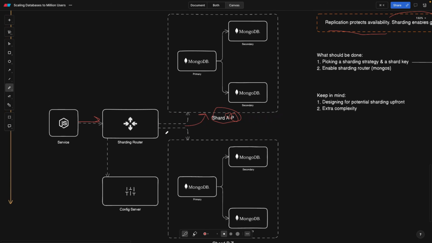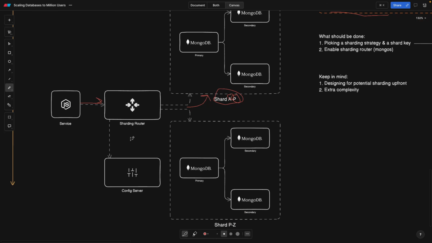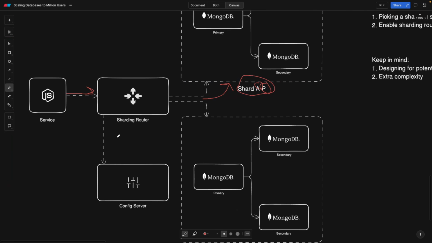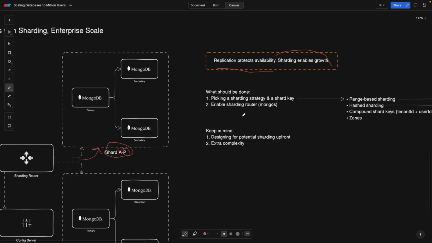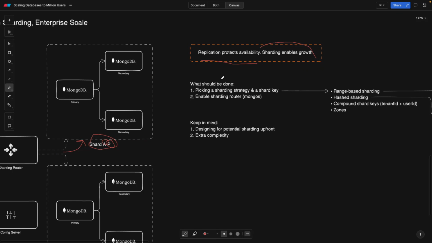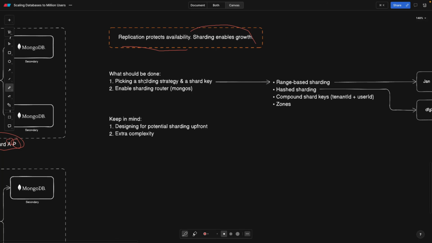Okay, so if you're using some other database, of course, you will have a similar architecture, but again, Google it and you will know how this is done. It's not that difficult, as long as you design and plan it properly. So when we talk about sharding, here are 2 important things. You really need to pick a strategy for sharding and a shard key.